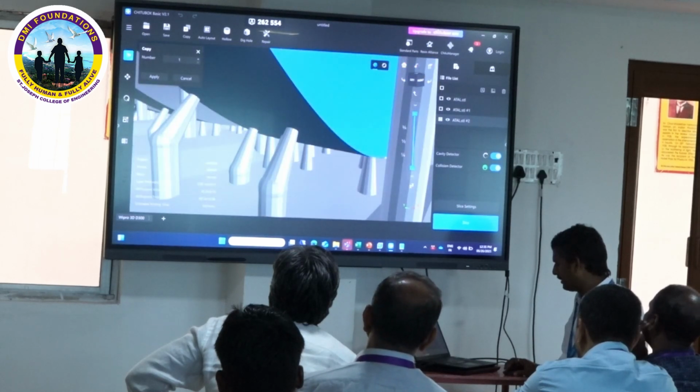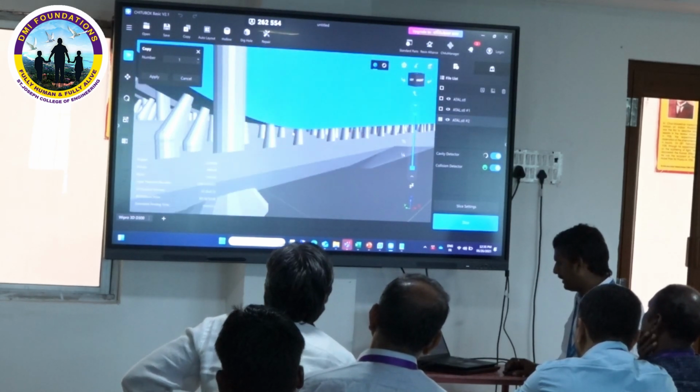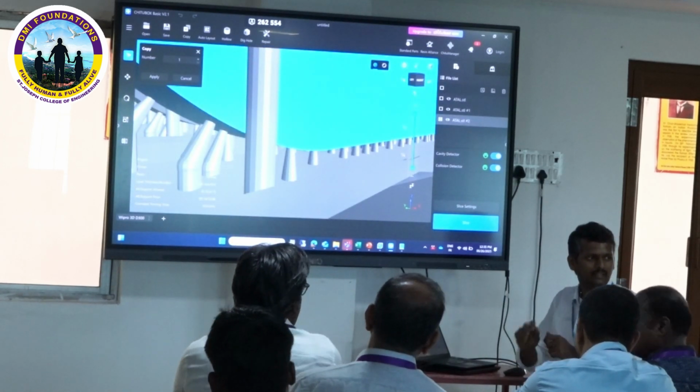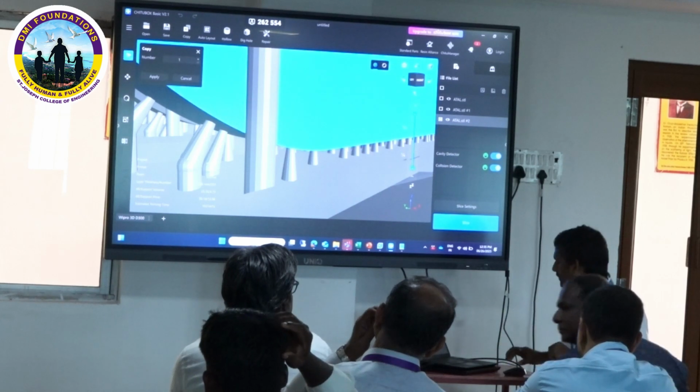You can have a look at here. It is smaller at the end, so it is easy to break at that particular point.